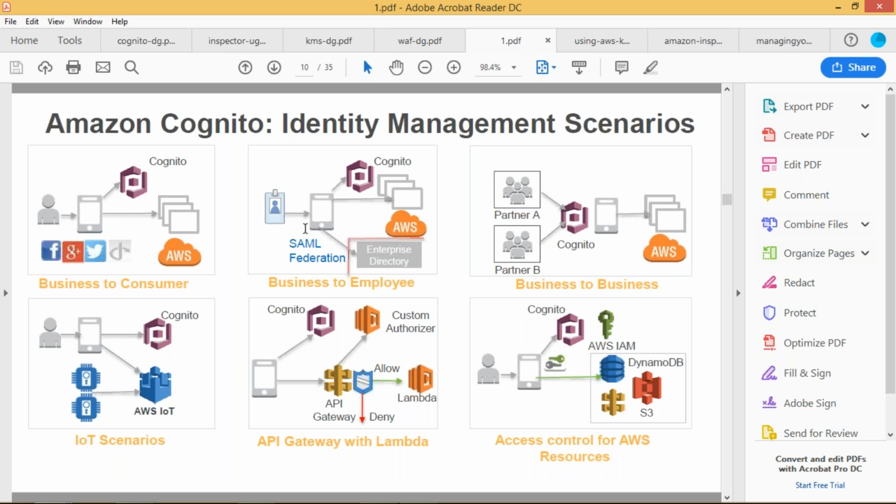And business to employee: the business employee goes to Cognito, and then it can provide SAML federation with enterprise directories, like Active Directory domain controllers, and he can access the different resources of AWS. For business to business, partner A and partner B are connected with the user pools. You just log in, and then the user can access the business application from the AWS resources. So these are the different scenarios we can use, and it is a very good mechanism for authentication.